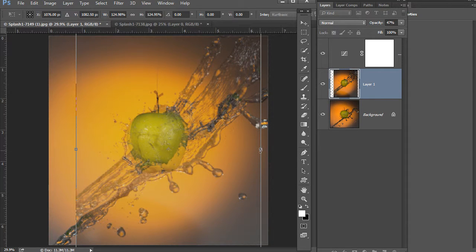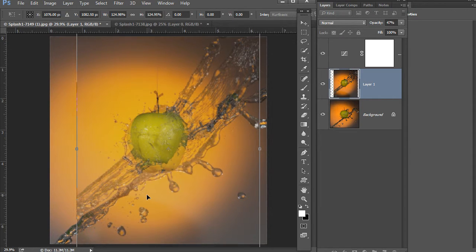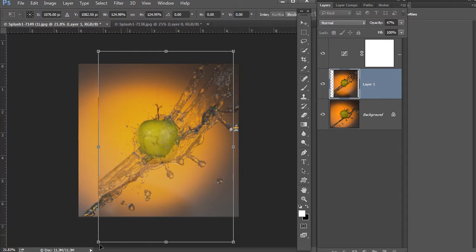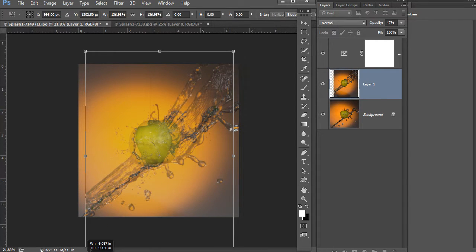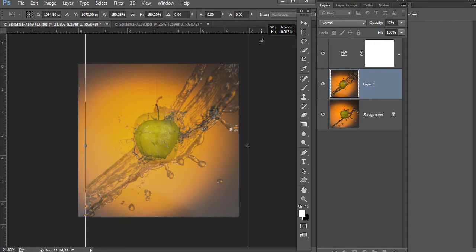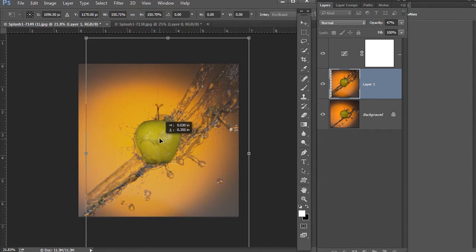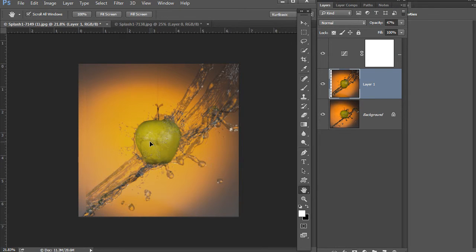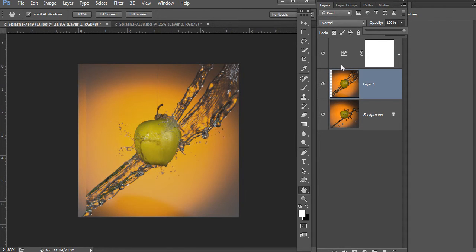Since I can't see my little handles anymore on the upper and lower corners, what I'm going to do is hit Control 0. And then that'll give me my handles back, and I can enlarge things a little bit more. We're going to say that's good enough. Double click within the square. That'll lock the free transform in. Now we can bring back the full opacity. If we turn this off, we can see that the apple is about the same size.